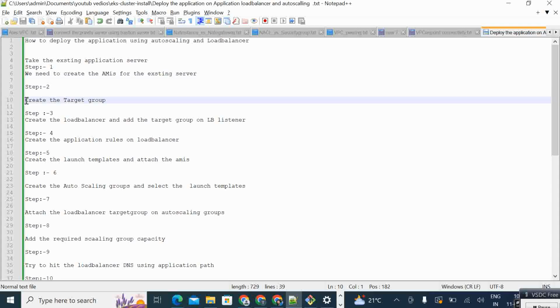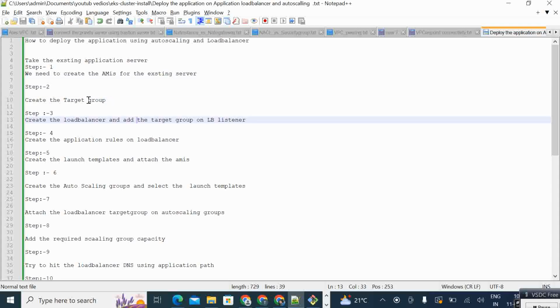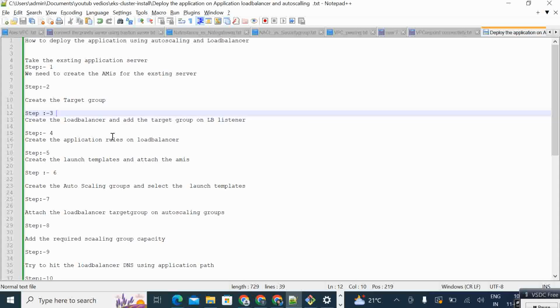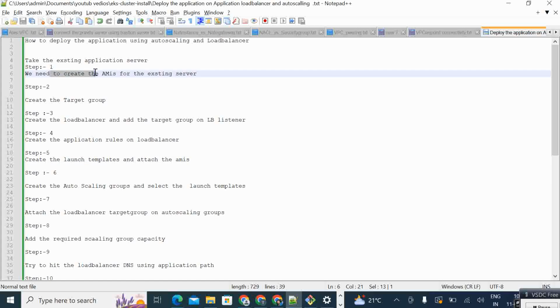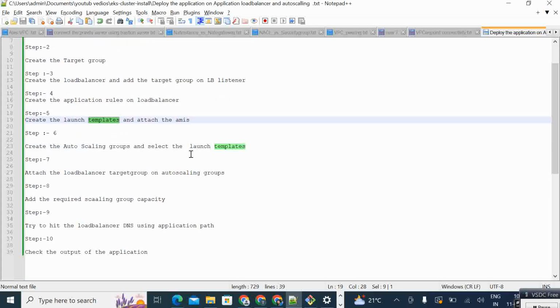In step number 2, you create the target group of the load balancer. Then you attach the target group to your load balancer listener. Then you add the load balancer rules, create the launch template, and attach the AMI. In the first step we created the AMI, and in this step we attach that AMI to the launch template. So the auto scaling group will select the launch template, and then it will communicate with both. Again, we attach the load balancer to the auto scaling group.